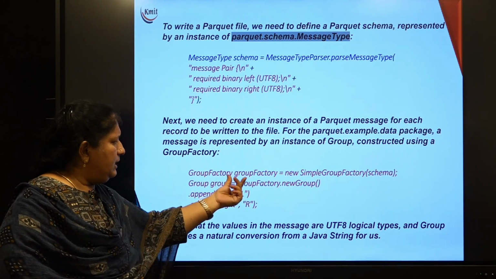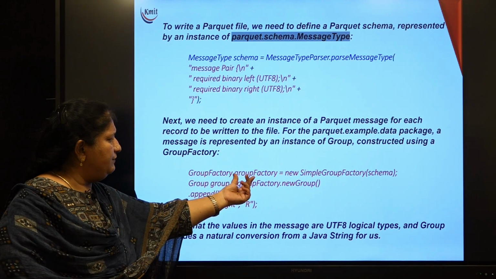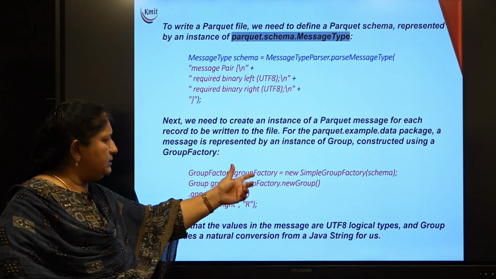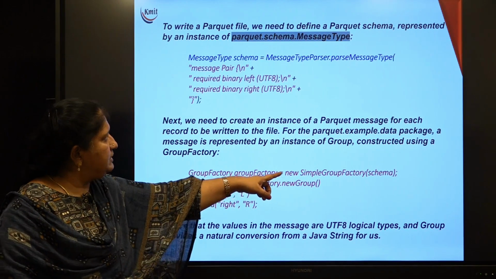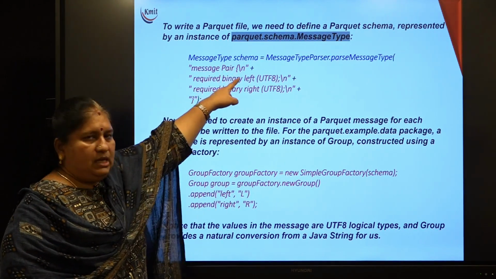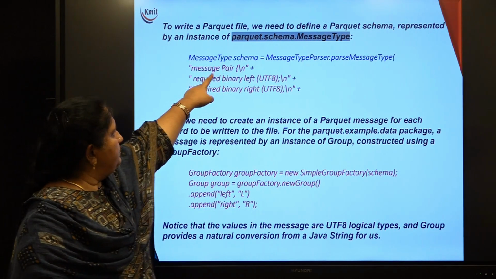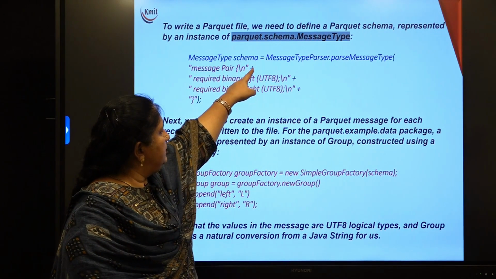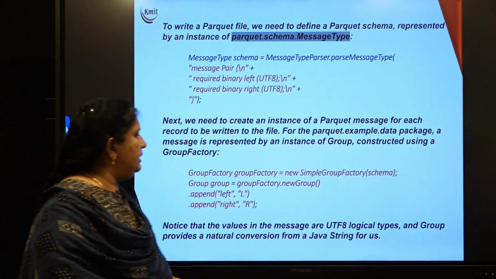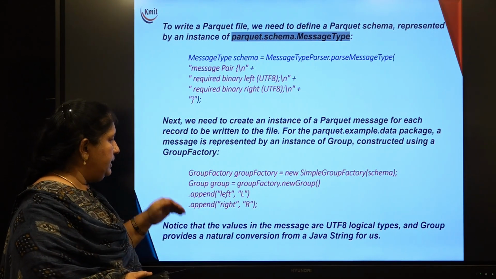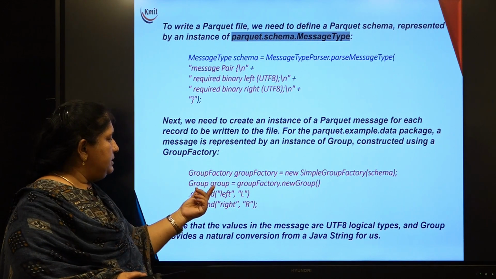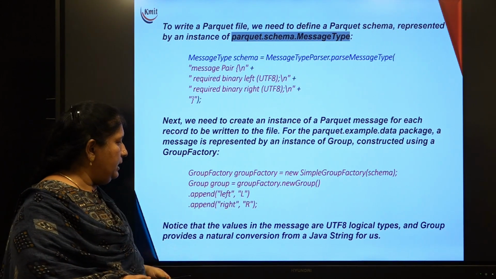What is the variable name we have given? The same variable name we have used, with g as lowercase. You are trying to instantiate an object belonging to which schema? This schema which we have already defined. If you observe, the name of this message type is schema. So, we are trying to create a group factory with the schema which is defined above. Then we are trying to instantiate a group factory.